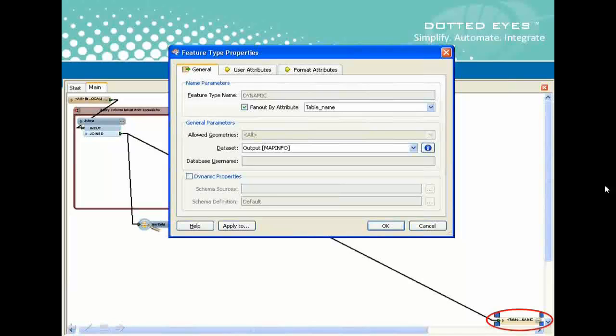and now I'll go back to the writer and double click it again, and you see I've cleared the checkbox near the bottom of this that says dynamic properties, which activates the part at the top that says fan out by attribute, and we can now pick up the column table name from the spreadsheet and use that to define the name of the table that each feature will go to.